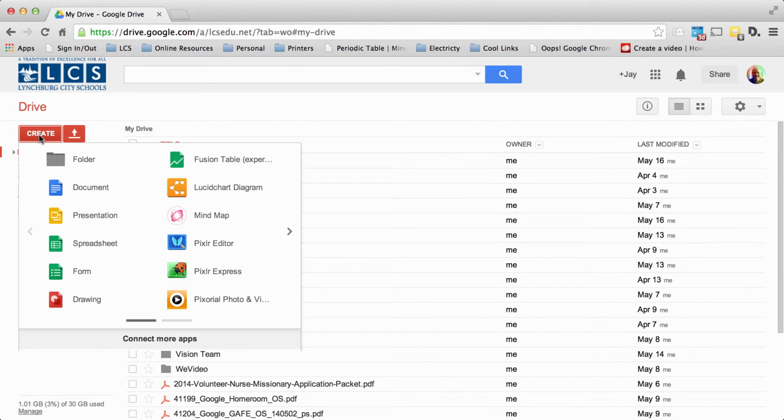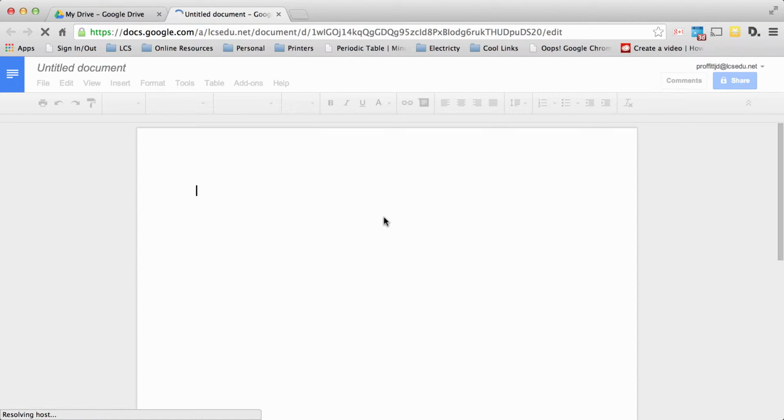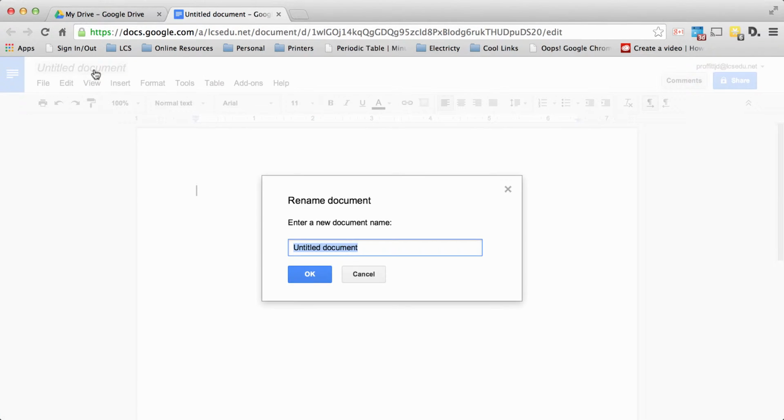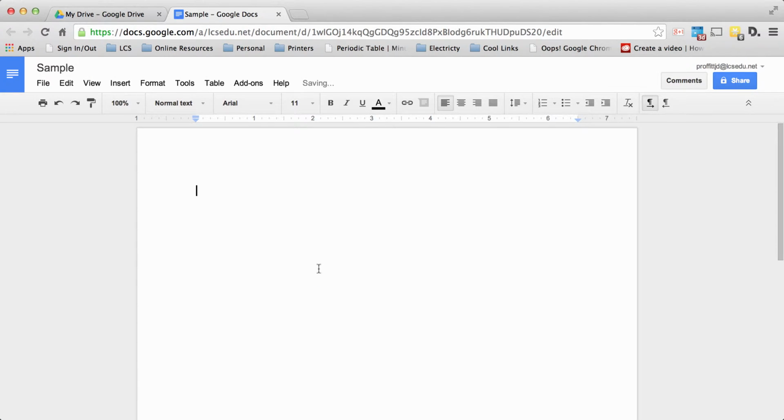We'll click on that, and we'll go down to Document and click on that. In just a second, you can see that Google Docs opens up with a blank document. First thing I'm going to do is come up here and give this document a title. So I'm just going to call it Sample today. Click on OK. And as you can see, my title is now Sample.